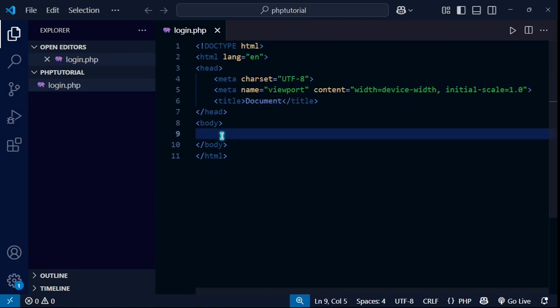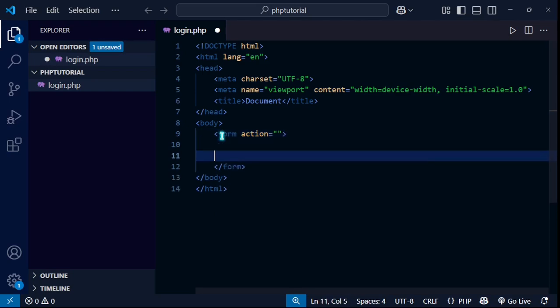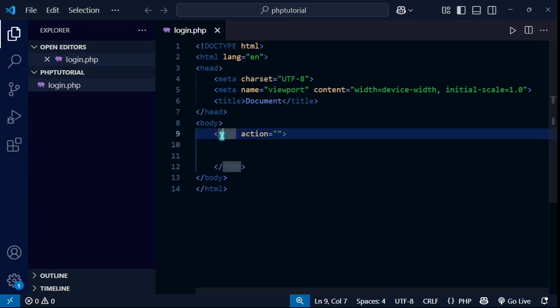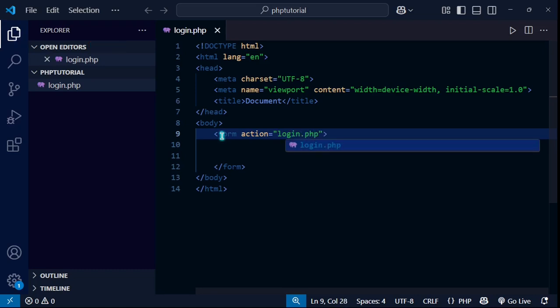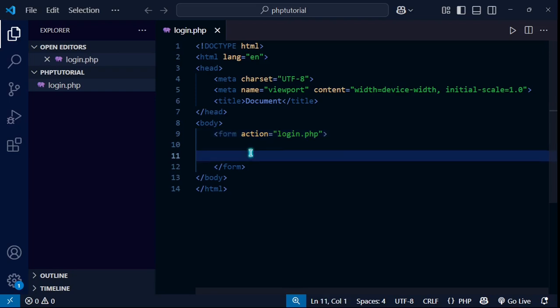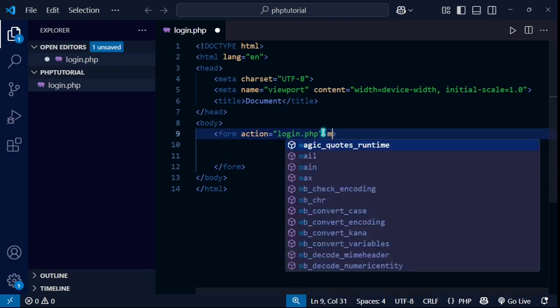And here I'm going to add a form. Why? Because if you need to create a login form, you have to use the form tag. First of all, the action defines where it will go when we click on login. So we have to say here login.php. I mean, I want it to redirect to the same page. And we need one more thing, that is the method.